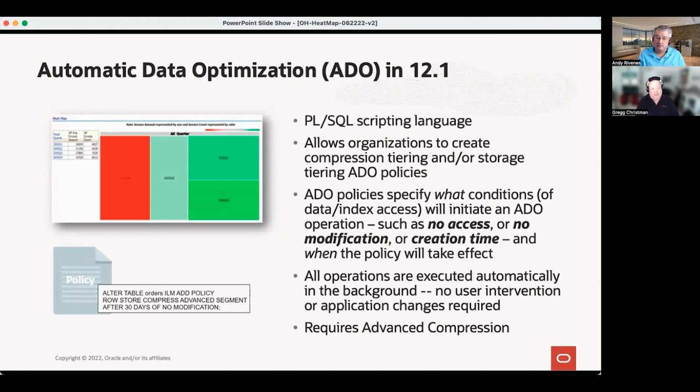The other part of the ILM features that are part of advanced compression specifically is automatic data optimization, or ADO. And that's included as part of the advanced compression option license along with heat map. And ADO is designed, it's a PL/SQL scripting language. It was designed to take the data that heat map is tracking, of when was the segment last read or queried, when was it last modified down to the individual blocks, and allow you to create policies that will take certain actions based upon that information. And some of the actions mostly come in two categories. There's compression tiering and storage tiering.